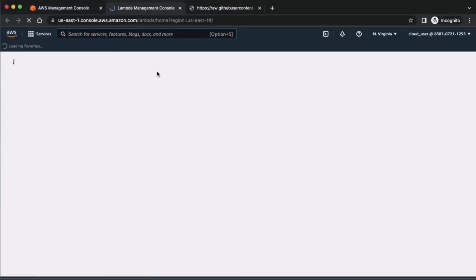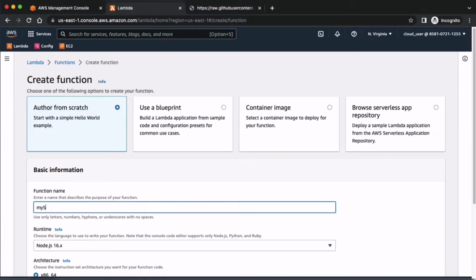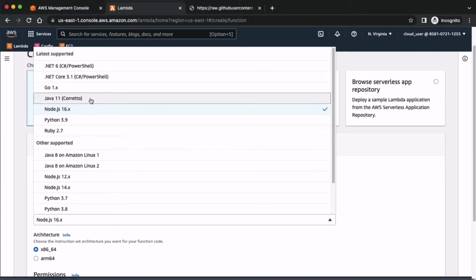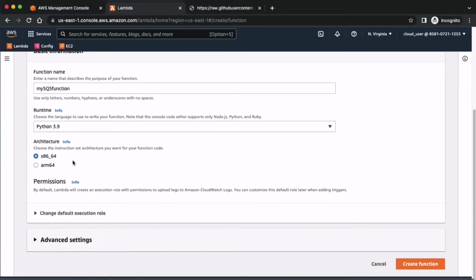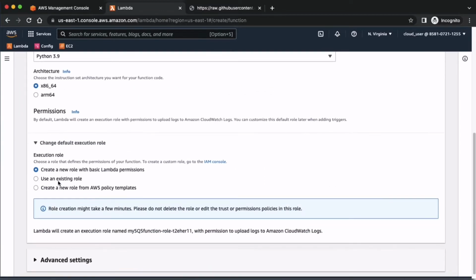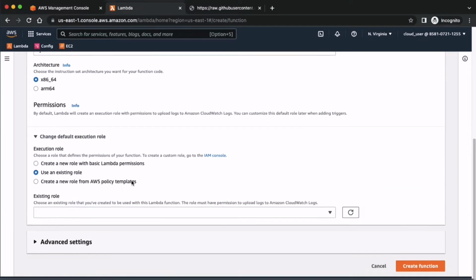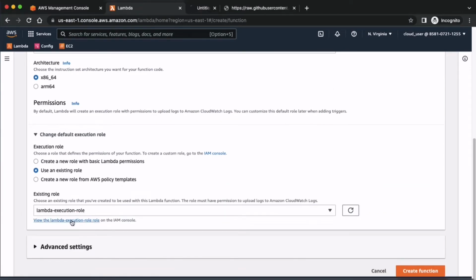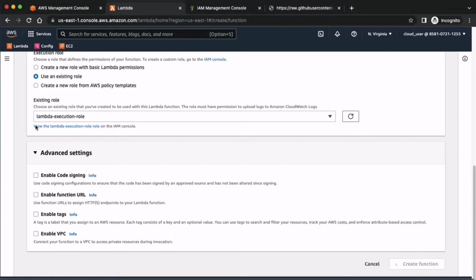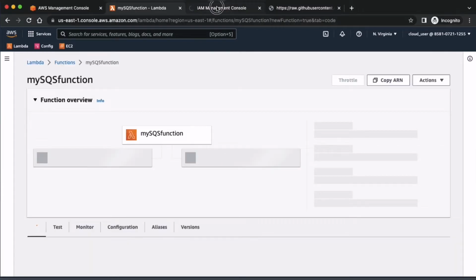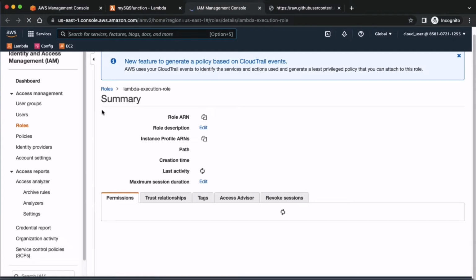We can give it any name. First we have to create a Lambda function, mysqs. We're going to use Python for that purpose. Leave it. Now we're using an existing role, the Lambda execution role. We will see that later. Leave it default. Let's wait for creating the service, and we can see this role here.